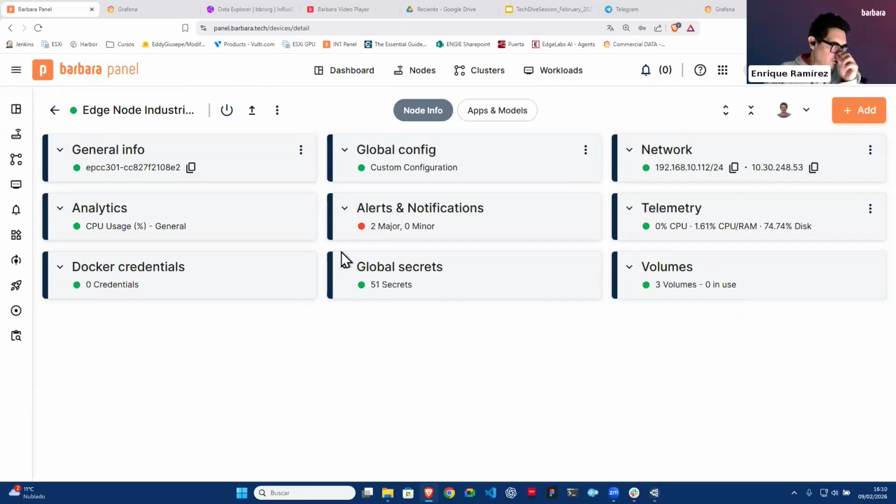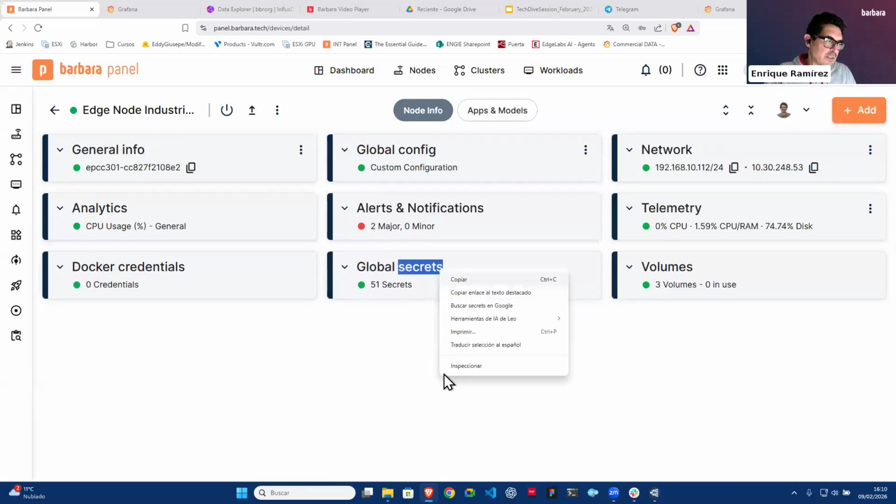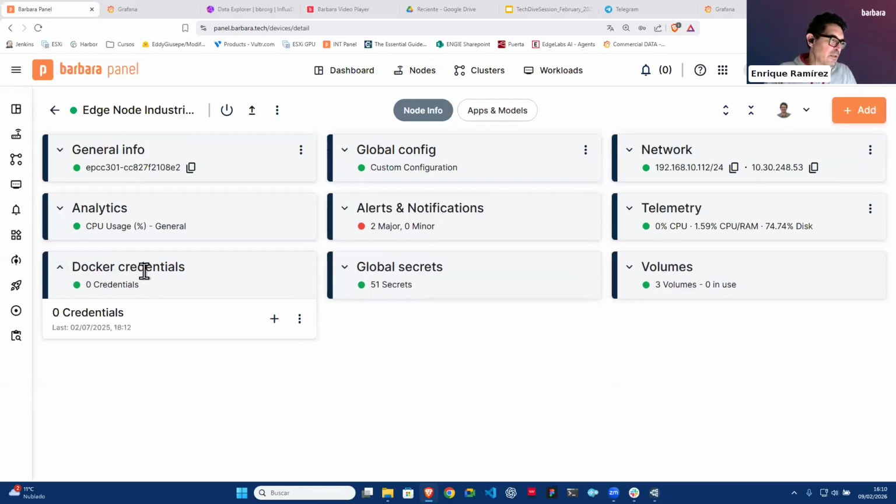Okay, I can also declare secrets or variables, like environment variables, that have been declared in the edge node, so they are accessible by the applications, and they are saved in a secure way. That is why they are called secrets. And we also have the possibility to declare credentials.